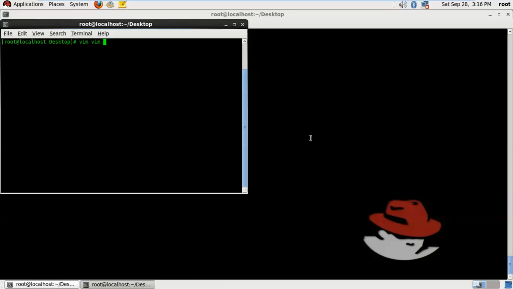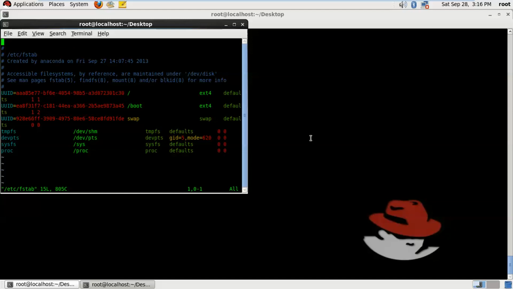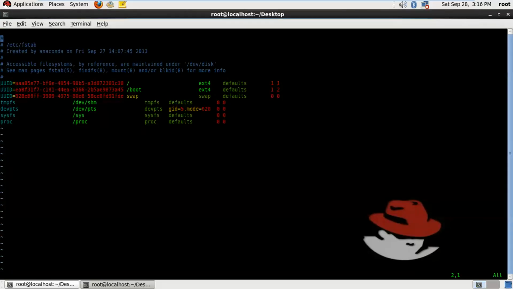Okay, so let's go. The path for the fstab is /etc/fstab. Okay, let me maximize it.